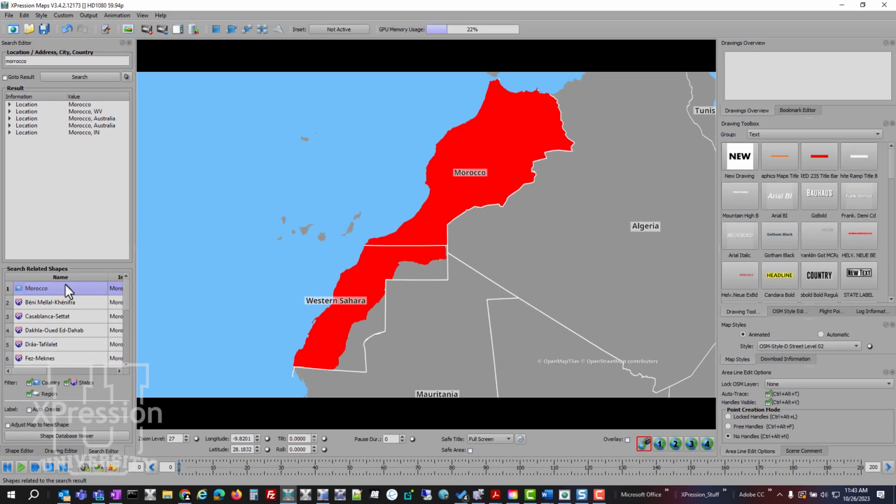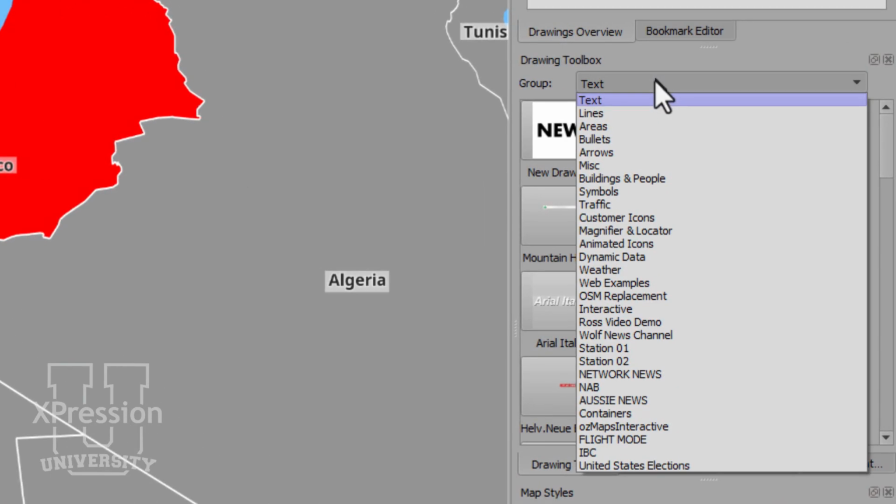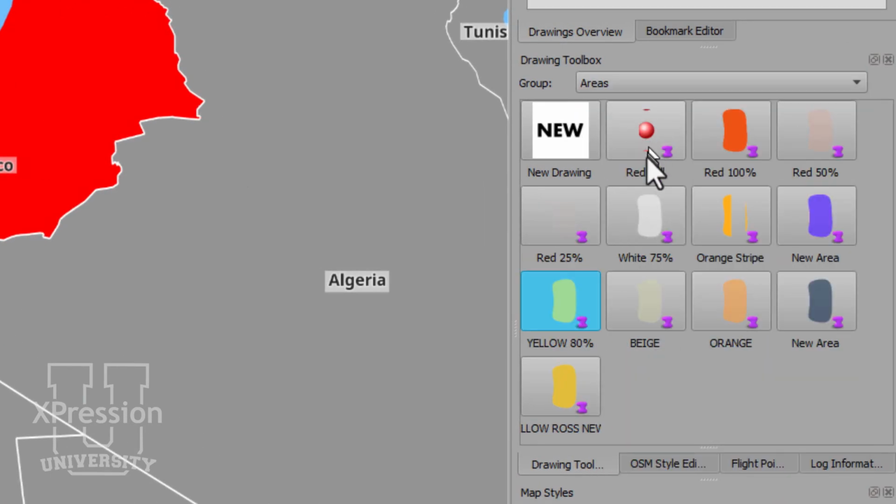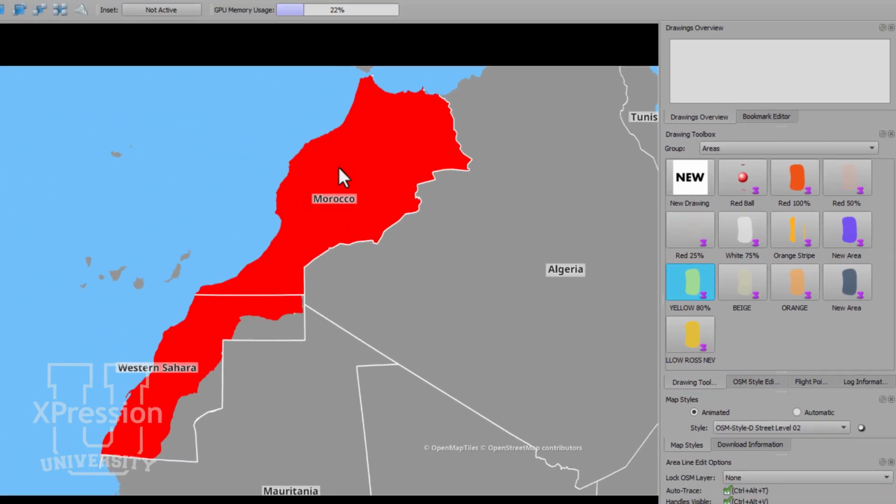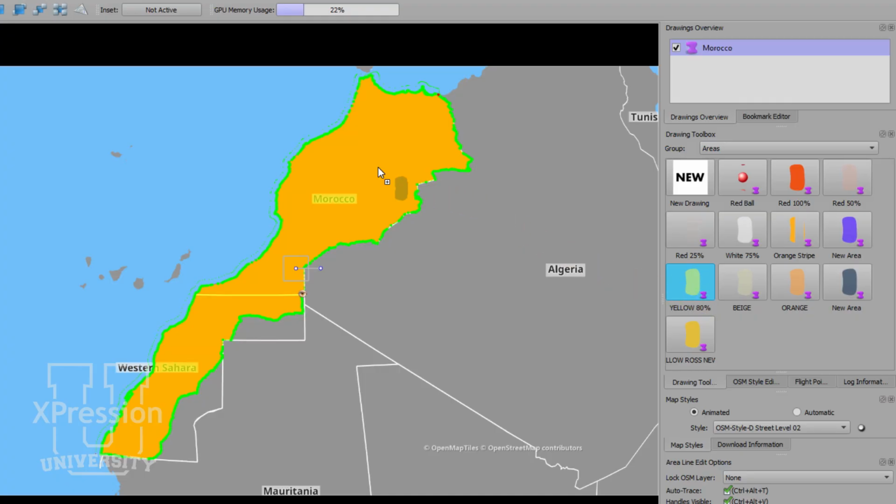So what I'm going to do is go to my drawing toolbox and choose areas. And I'm going to pick an area that's somewhat translucent, and you'll see why in a second. So I've got this yellow that's at 80%. And now that I've got Morocco here and I've got it selected, I'm going to drag the yellow shape and drop it into Morocco. And what I want you to notice right away, there's a border around it.